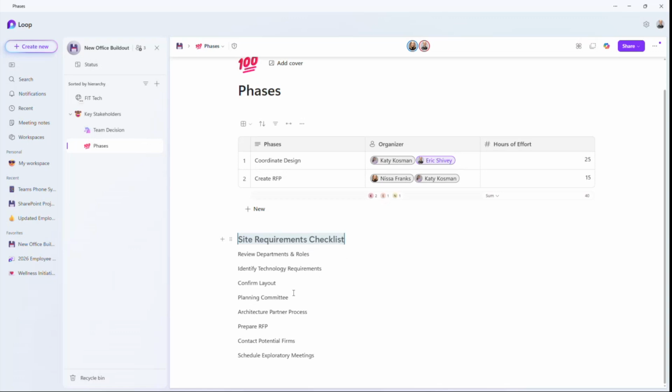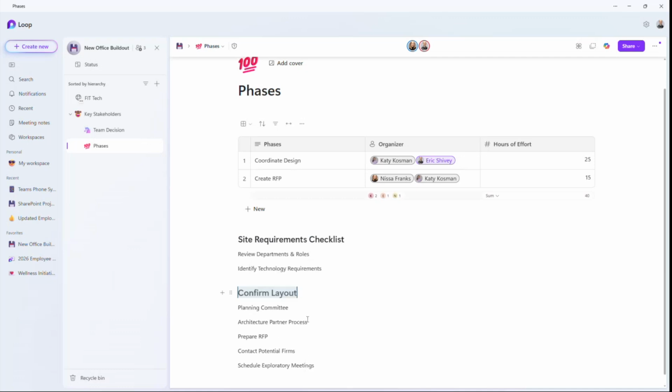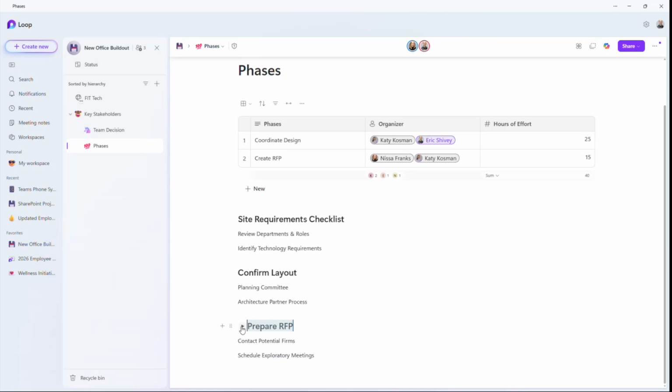Another really neat feature is this collapsible header option. So if you have a lot of content you want to hide, or there's a lot of text in your list, this collapsible header will make it a bit more streamlined to view. So by creating headers, not only does it change the way the text looks, but now you can interact with it in a different way.